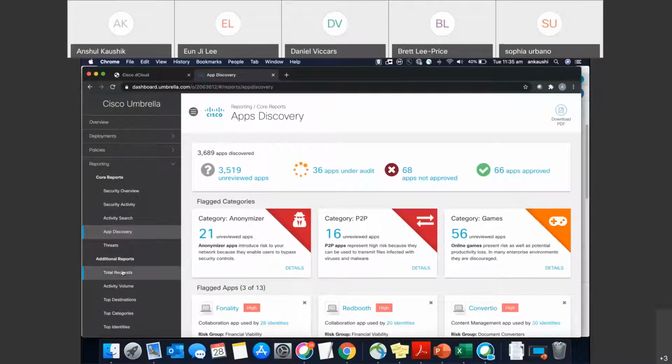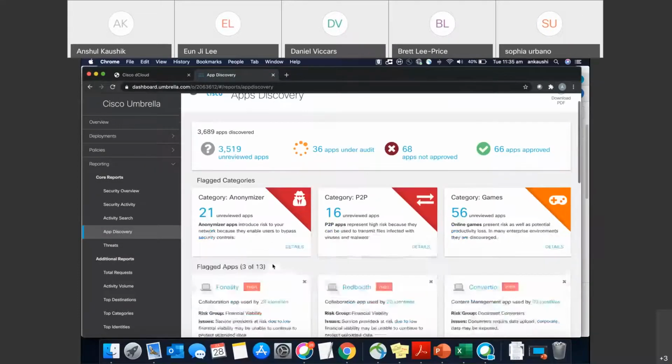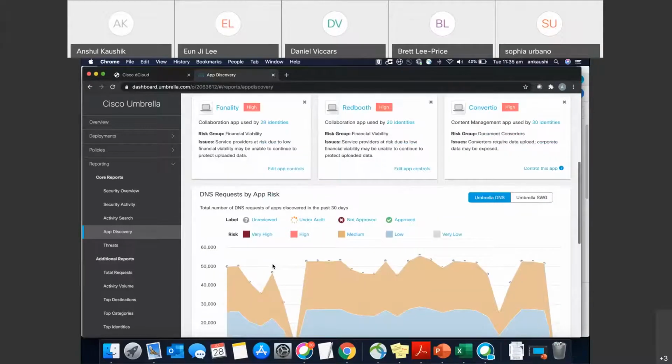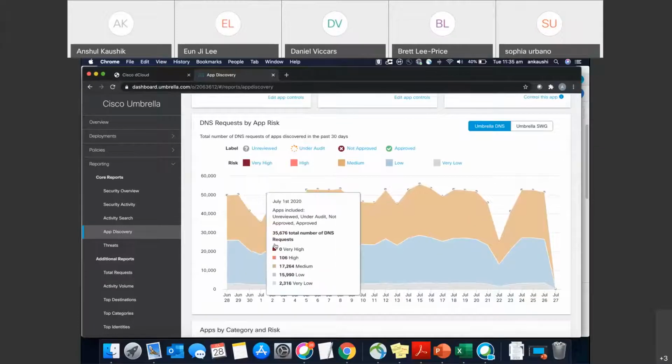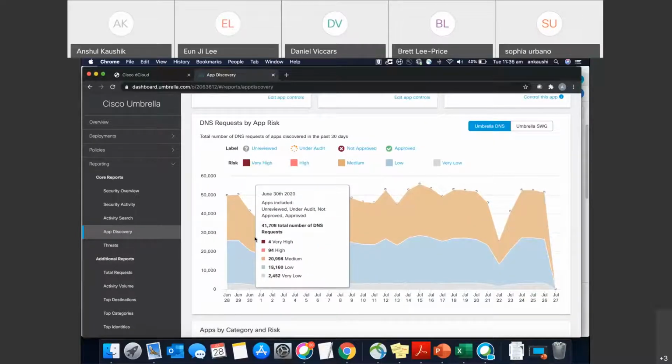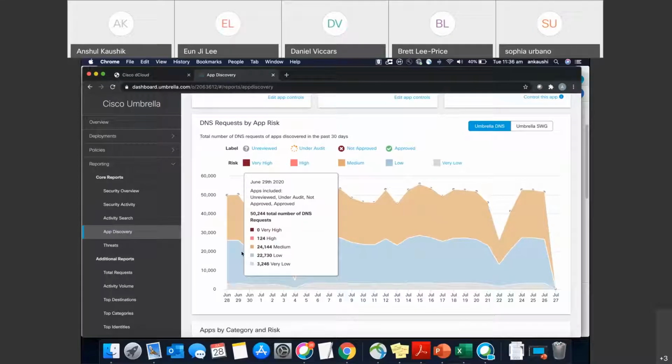So you can know what kind of applications are running in your network, how many applications have been sanctioned or approved or unapproved, and based on that you can take the decision. You can also see the applications might not have been approved, but users still have installed those applications, who the users were, and what kind of risk is associated with those applications. So you can see that the graph here actually shows you whether the application has been a high risk application or low risk application, and whether it has been reviewed, approved, or unapproved.